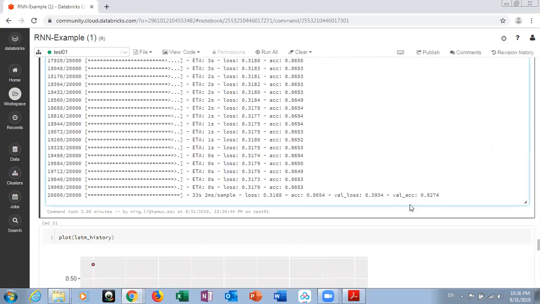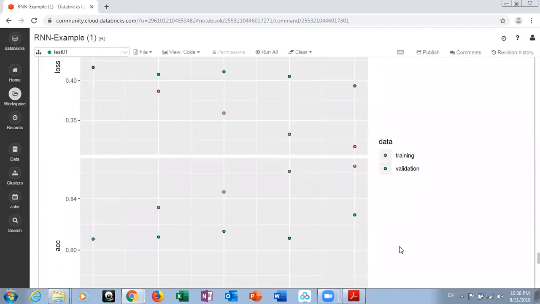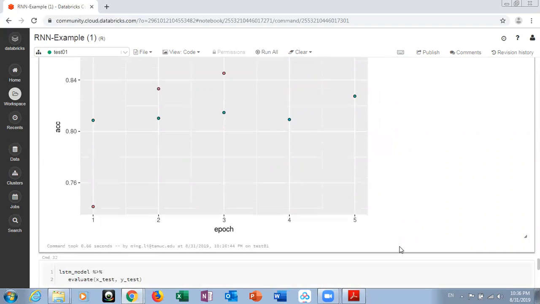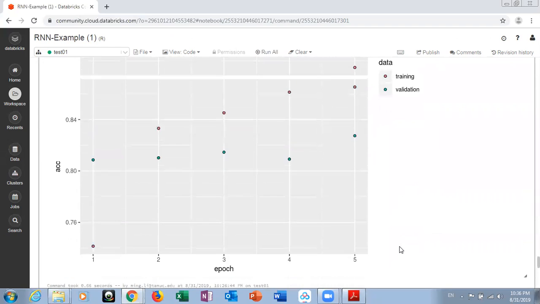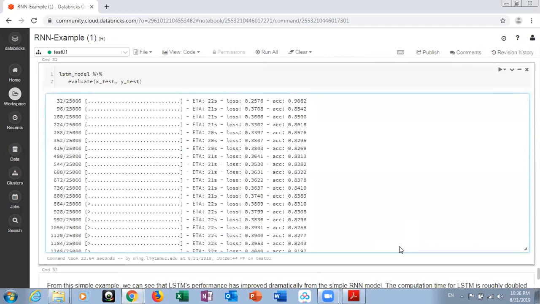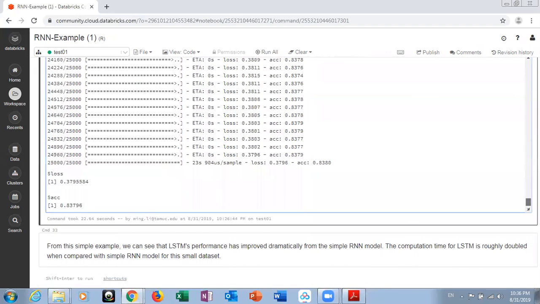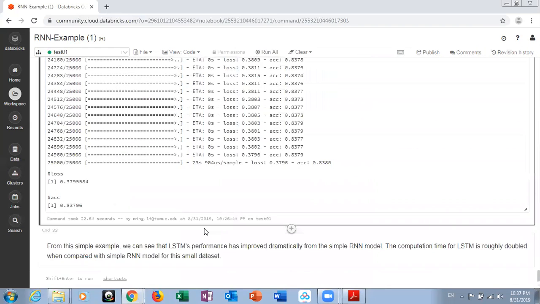But the accuracy is much higher. It's already in the 86, 87% range, so much better than the simple RNN model. We apply the model to our testing data, and the overall performance is around 84%. So yeah, that's all for the RNN model. We only touch the very surface of the RNN model, of basically how we can leverage Keras to very easily create an NLP model.